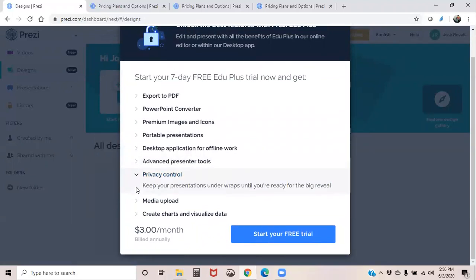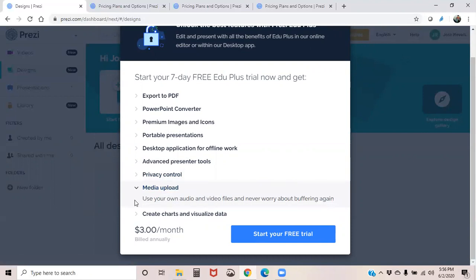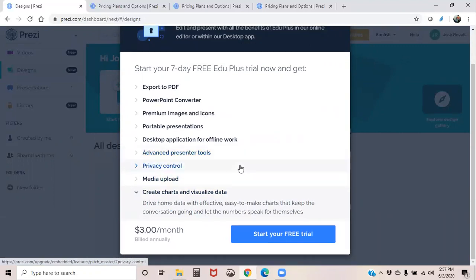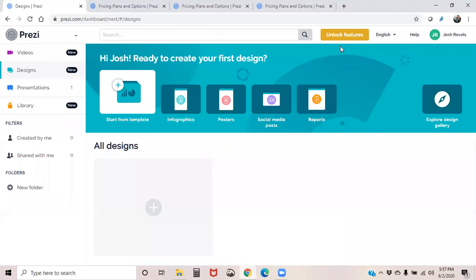Privacy control on your presentations, and you can upload media files without having to worry about something on the internet buffering while you're trying to have a presentation, which has happened to me many times while I'm in the middle of a lesson. You can also create charts and visualize data, which is a really good purpose for any presentation. But Prezi Next is so engaging, and it helps students engage with the content. That's one reason why I love using it.